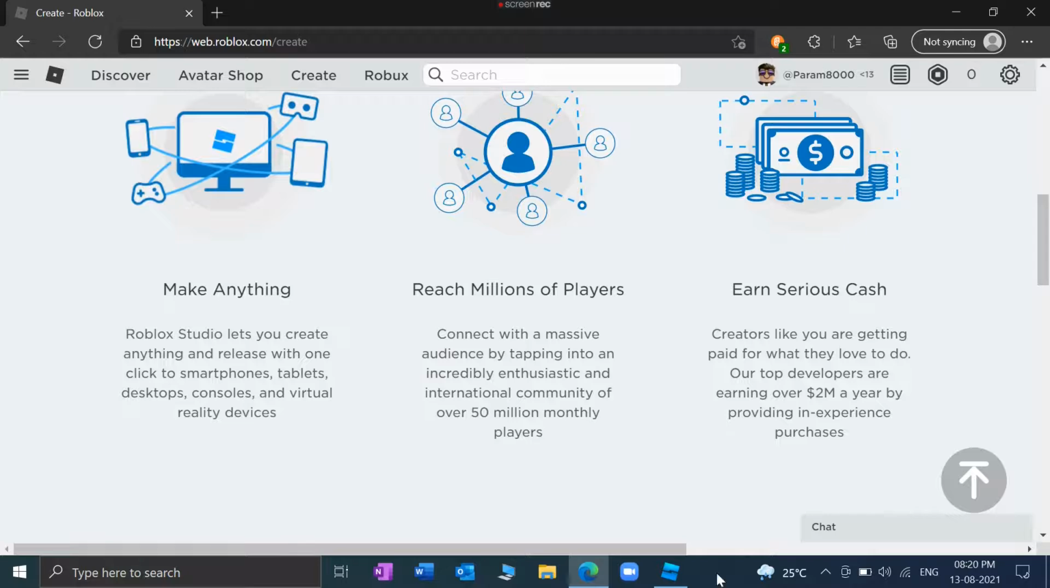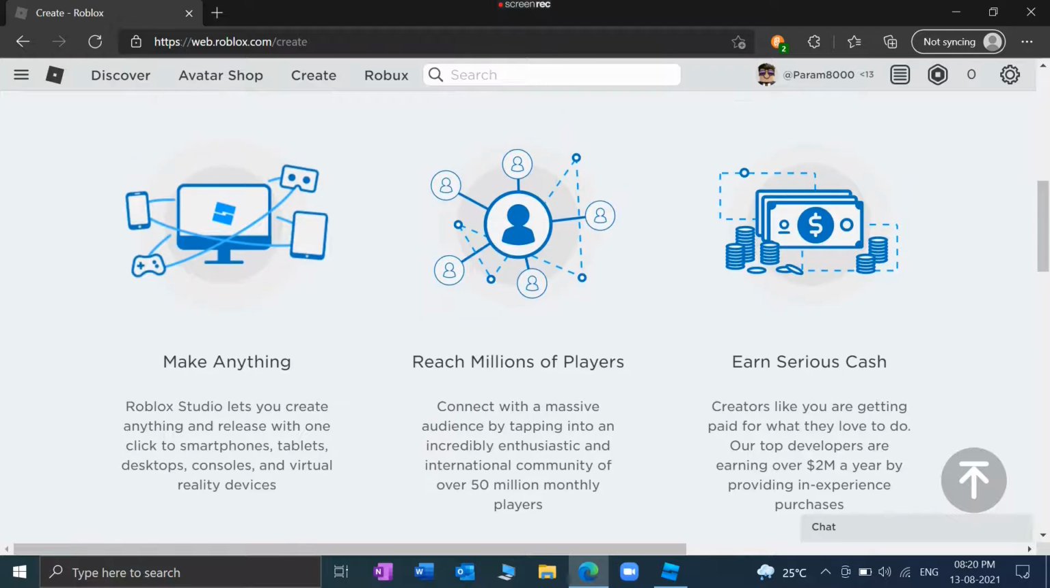So what is the use of this? Well, Roblox lets you make anything from an obstacle course to a shooter game. And you can connect with many people. Many people will play your game and connect to you, just like you guys are being connected to me through this YouTube platform.